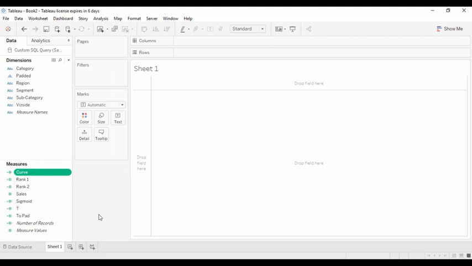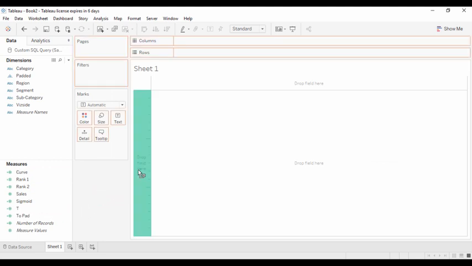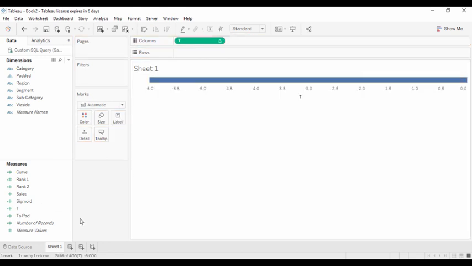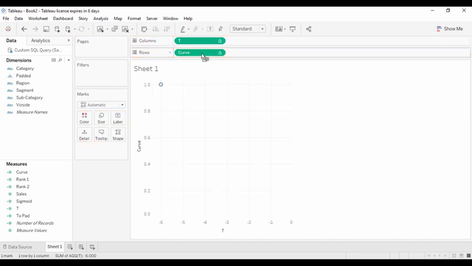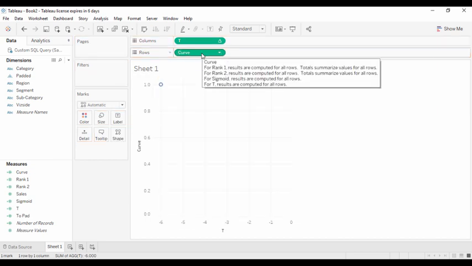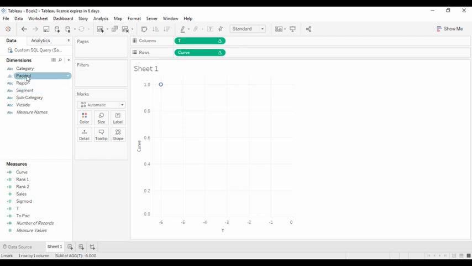Now that we have created all the calculated fields, let's begin the visualization. Drag and drop the T measure to the Columns shelf and the Curve measure to Rows. Add the Padded dimension to the Detail marks card. Next, add the Region and Segment dimensions to Detail.